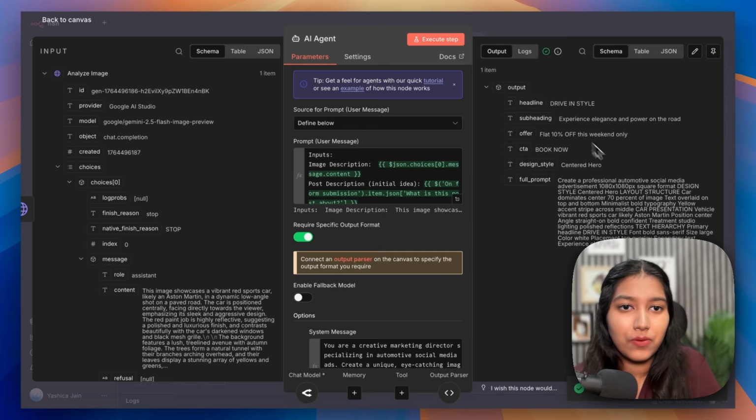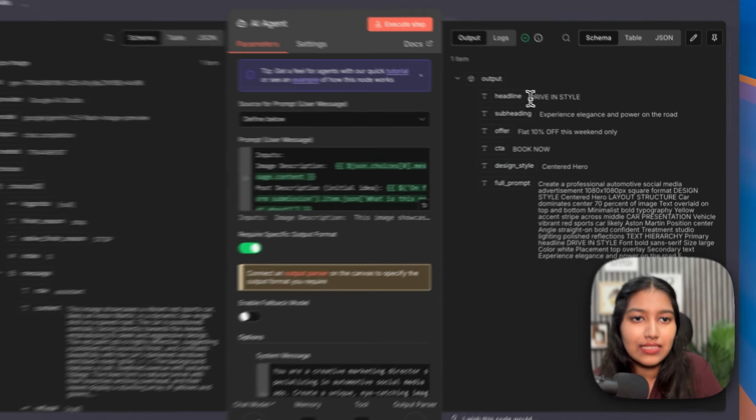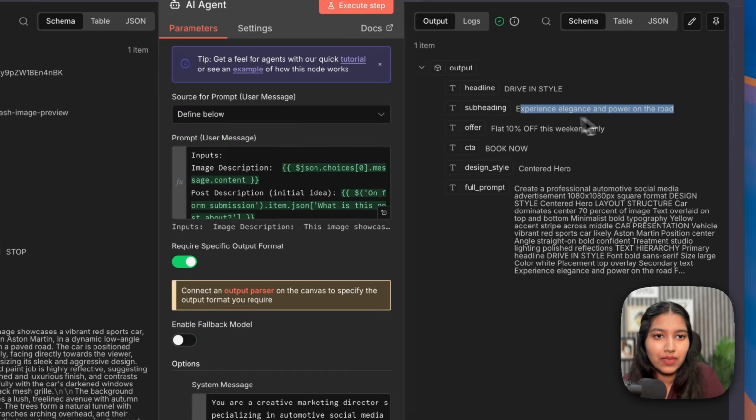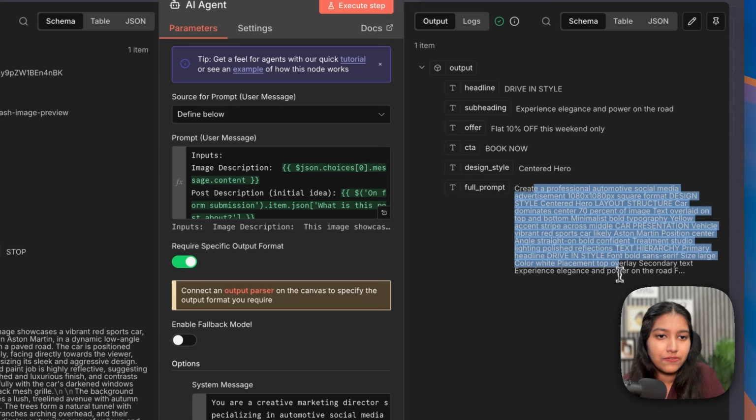And this is the output it has given us. So the headline is drive in style. This is the subheading. This is the offer. This is book now. This is the style. And this is the final full prompt that we're going to pass to Nano Banana Pro. Now, if you want to make any changes, you can always update the system prompt and it should make those changes for you. If you want to view the full thing, just head over to table and then here you will be able to see the full prompt that we have.